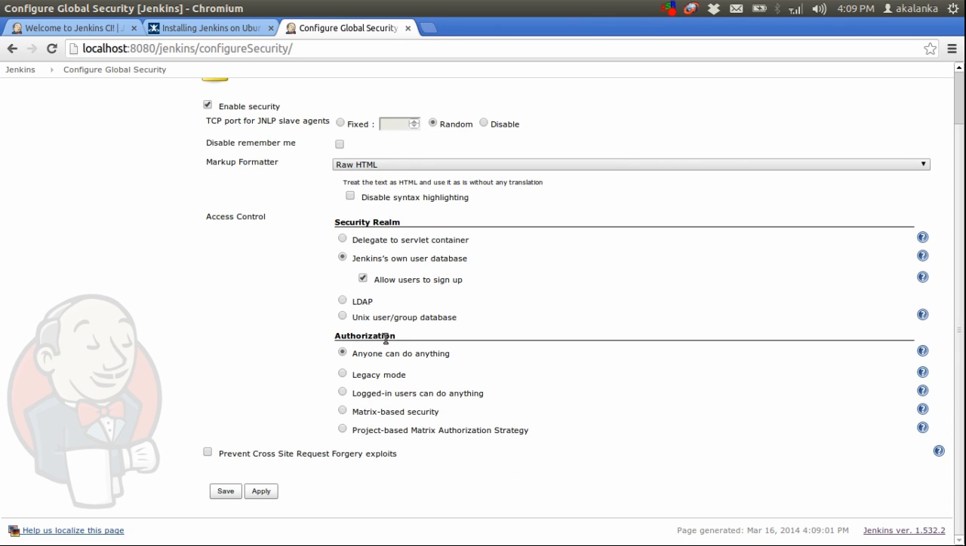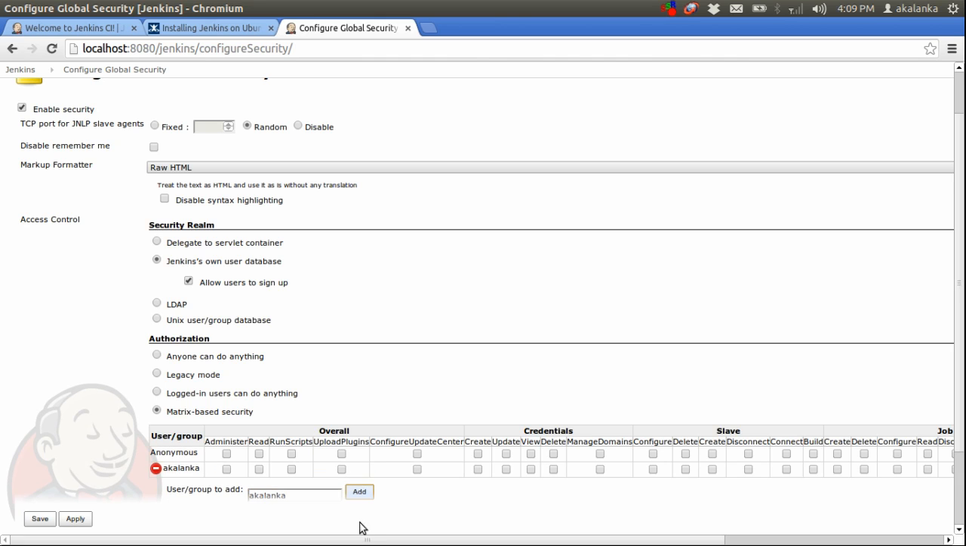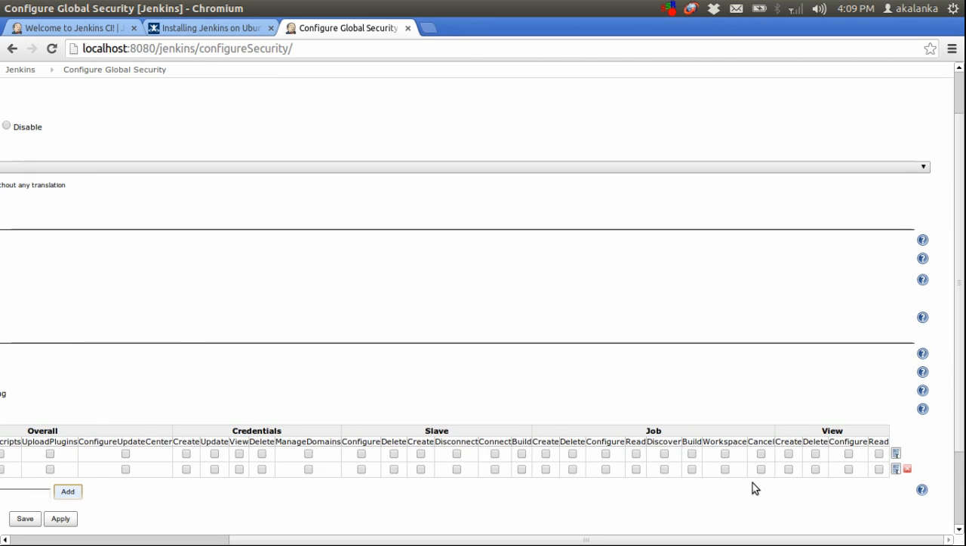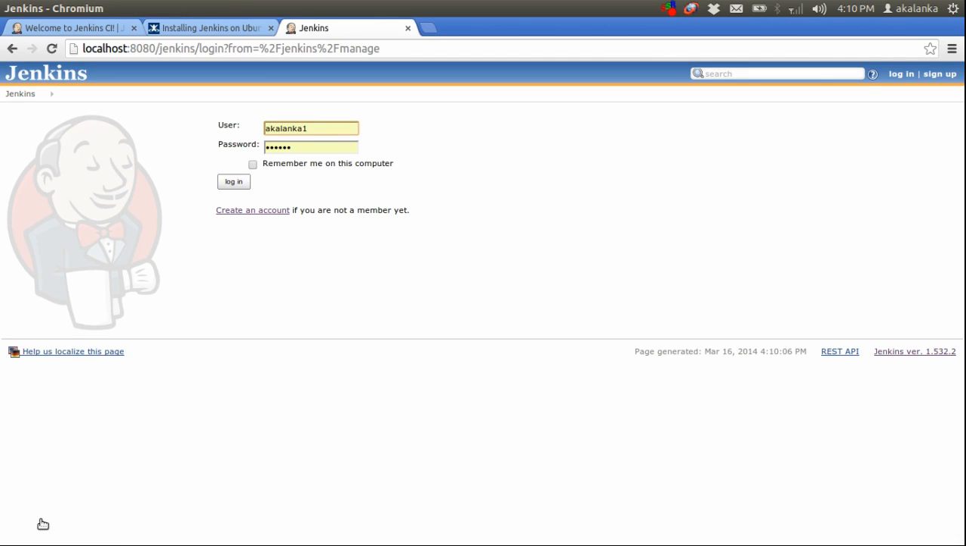And for the authorization mechanism, I will use matrix-based security. Currently I don't have any user for Jenkins, so I will create one user and add the user, and I have to give privileges to the user. In this case I will be giving all the privileges, so this user can be considered an admin user, and save.